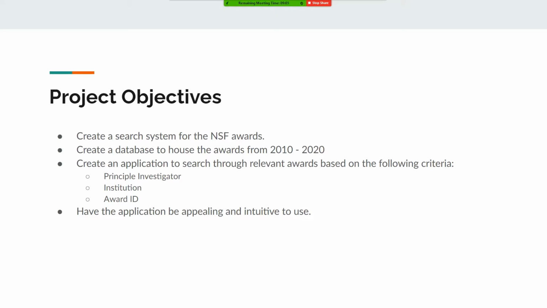So for our project objectives, we had to create a search system for the NSF awards that would hold the awards from 2010 to 2020, and we had to make the application able to search the principal investigator, institution, or award ID. And we also had to make this visually appealing for the users that were going to be using it.